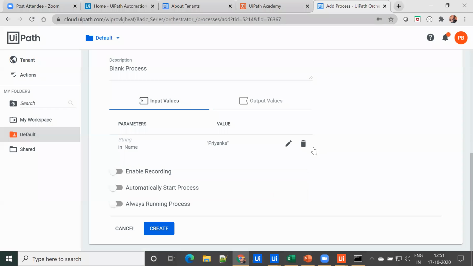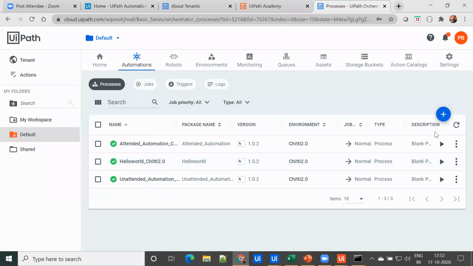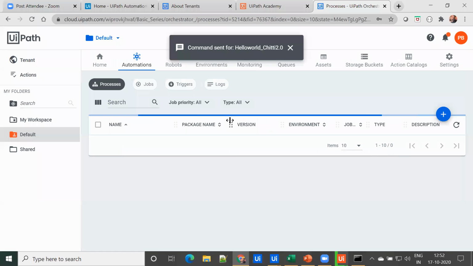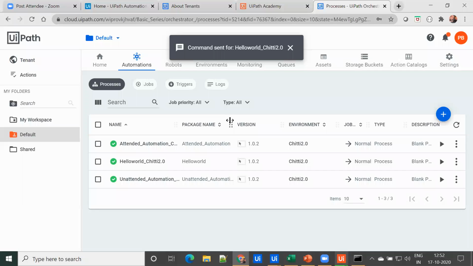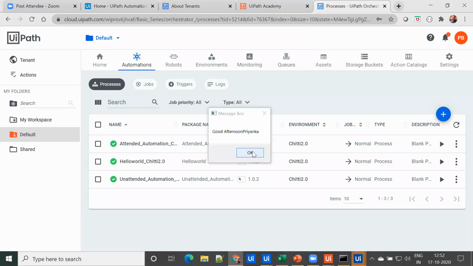So let's save this. And anytime you can change the value of this particular parameter, and it will take this parameter and it will run your workflow. So let's click on create. So the process has been created. Let's trigger a job. And let's start. So you can see that good afternoon, Priyanka.